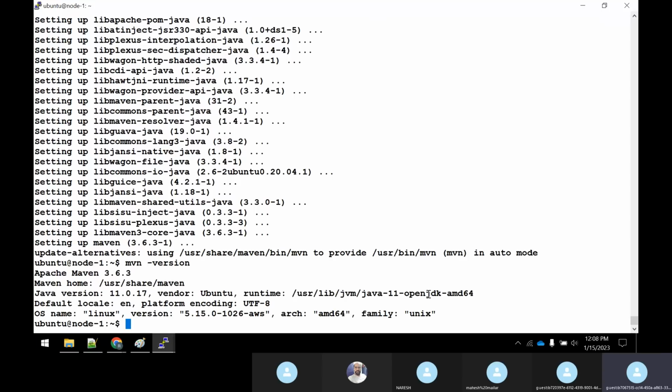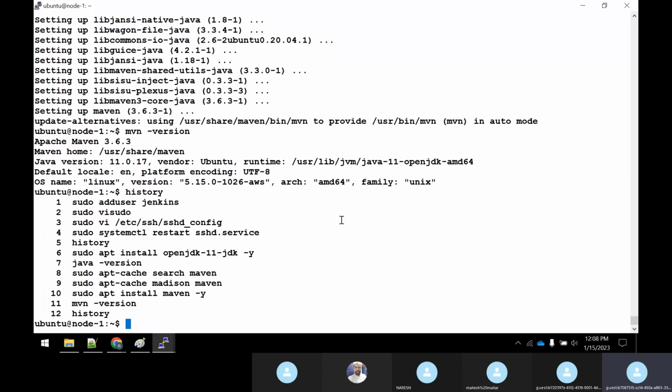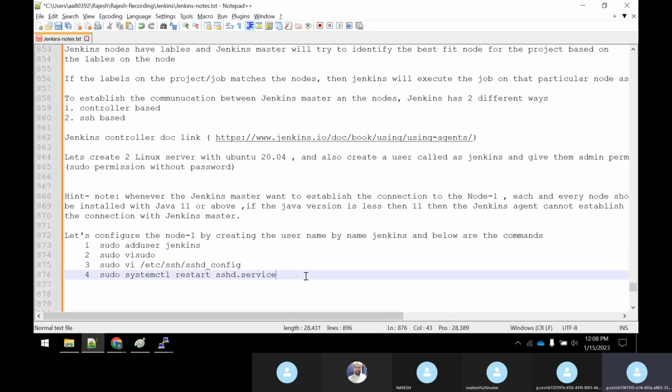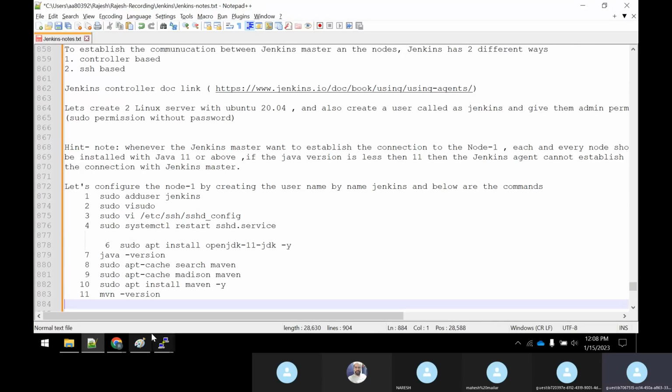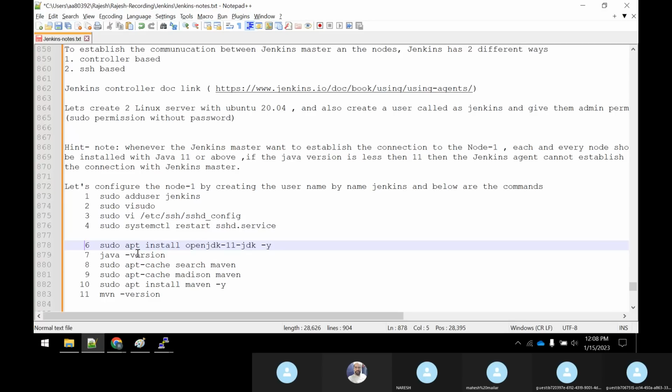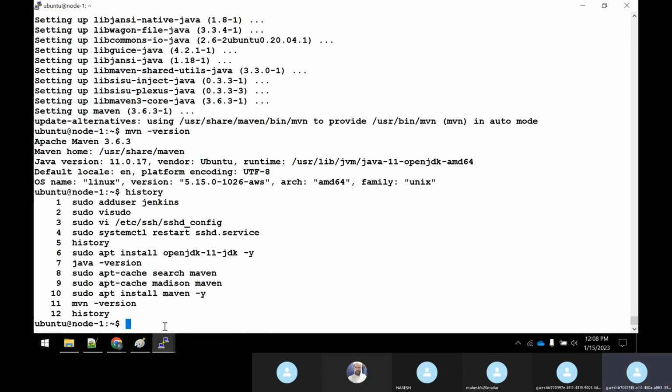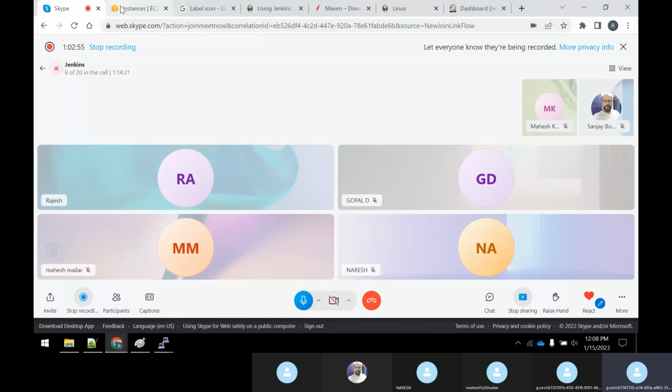Good. So what are the commands, guys, which you executed now? We executed the commands from 6 to 11. These commands are for installing Java as well as Maven. We followed these steps. Still here, no doubt, right? Okay, good. We have made it passwordless also, fine. So this is what we have configured. Now you have set up node one and we have set up Jenkins also, fine.